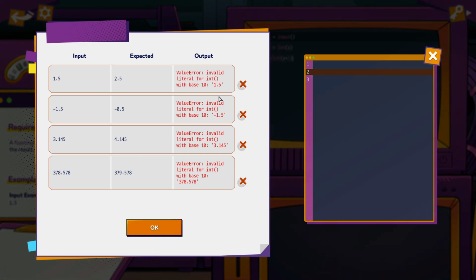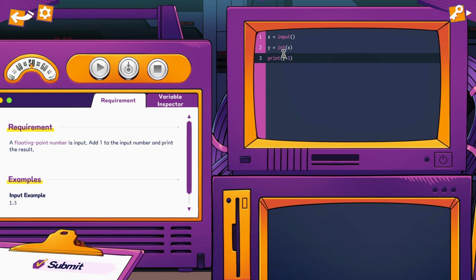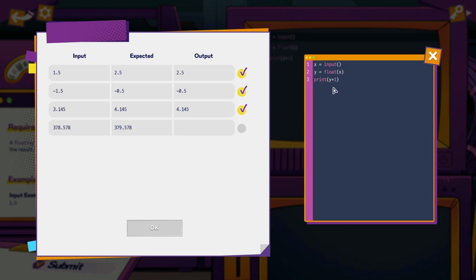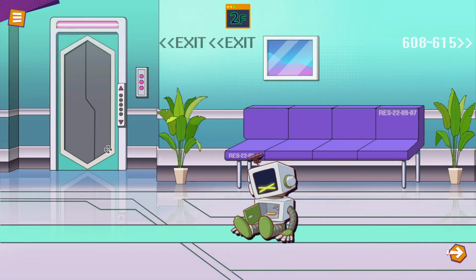Okay, I was too fast. 1.5, expected 2.5: invalid literal for int with base 10. Yes, of course. I know what I did wrong. You certainly knew that too. This is a float. Submit that. Okay, much better. I wanted to go too fast and I forgot I was working with floats and not integers.